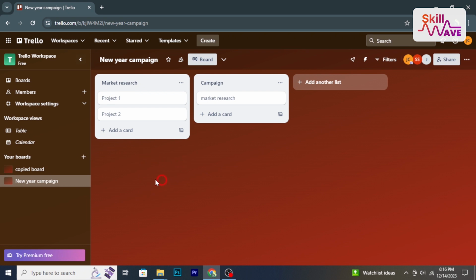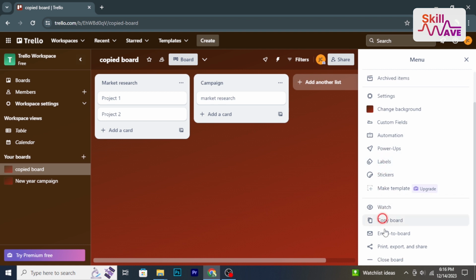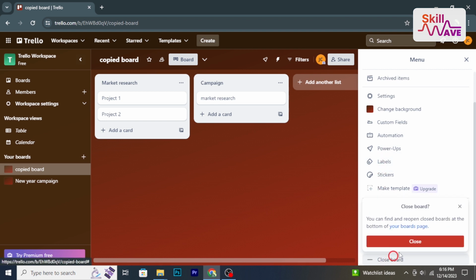Open Trello, navigate to the board you want to close. Once inside the board, click here to open the board menu. From the board menu, select Close Board. A confirmation window will appear asking if you are sure you want to close the board.